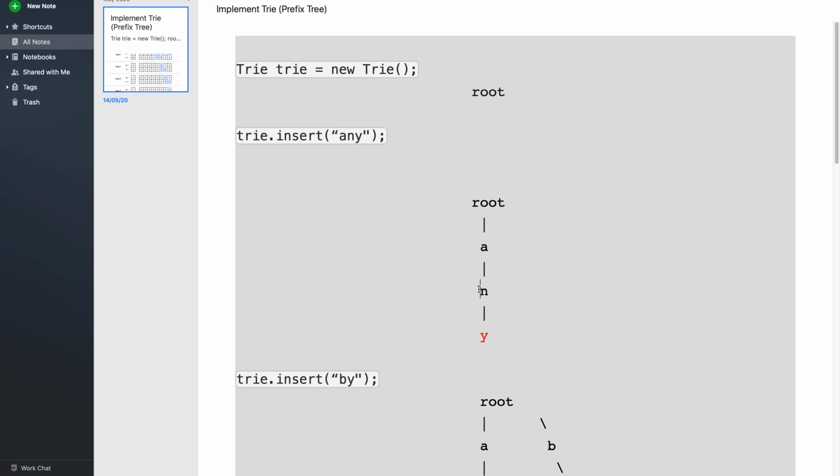Then after that we will create a node with value n, and then we will create a node with value y, and we will simply mark this node. You can see it in red color, so we are marking it. Why are we marking it? Because at this current instant, my trie consists of only one word, that is a, n, y, any. It doesn't consist of the word a, or the word a, n, n. So that's why it is important to mark the last character of any word.